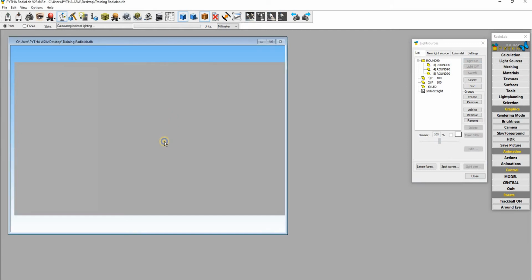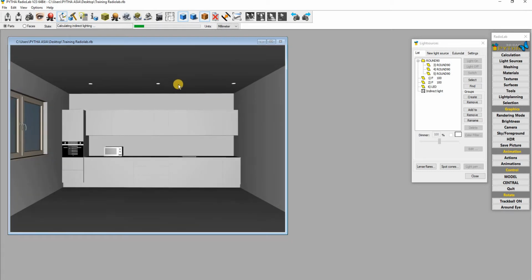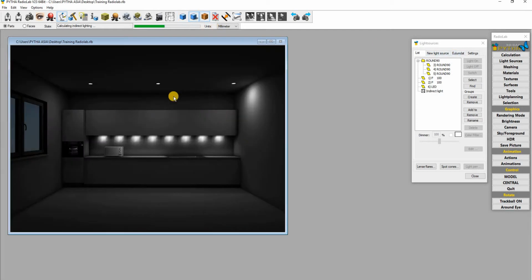So what is indirect light? Indirect light is basically when we create a light, the light actually bounces off surfaces. So the indirect light will give you that bounce off surfaces. When I switch to Radio City over here, you can see that as it's calculating the indirect light, it will become brighter. So that is the indirect light for you.